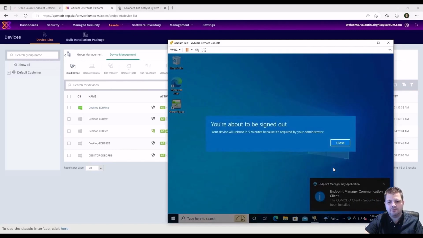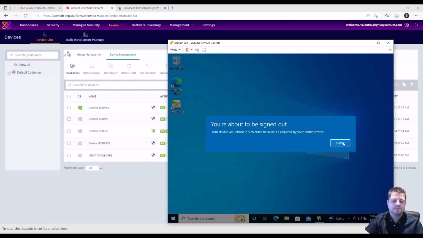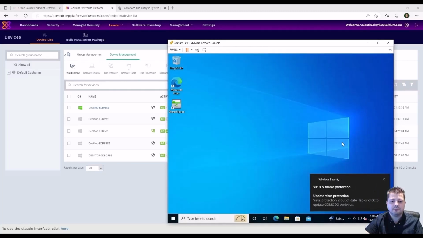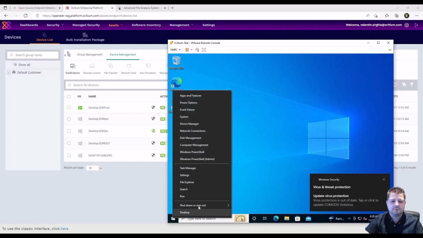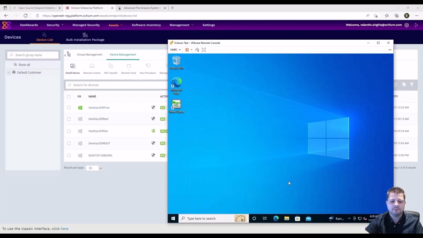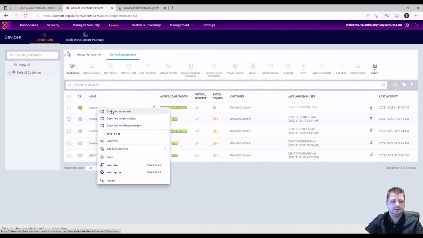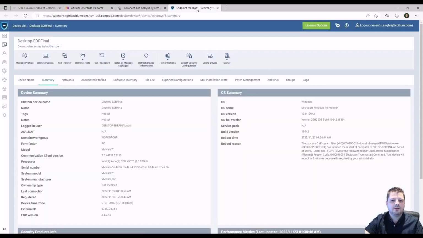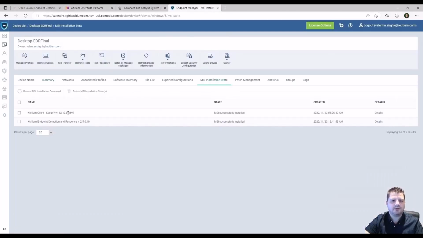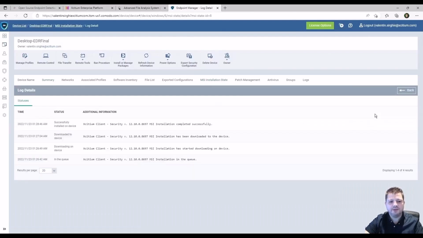Let's see how this will reflect on the endpoint. Okay, the reboot is requested. Okay, refresh. Everything is enabled. Like in the EDR case, if we are going to the MSI installation state section and go to details, we are able to see that the MSI was installed correctly on the endpoint.